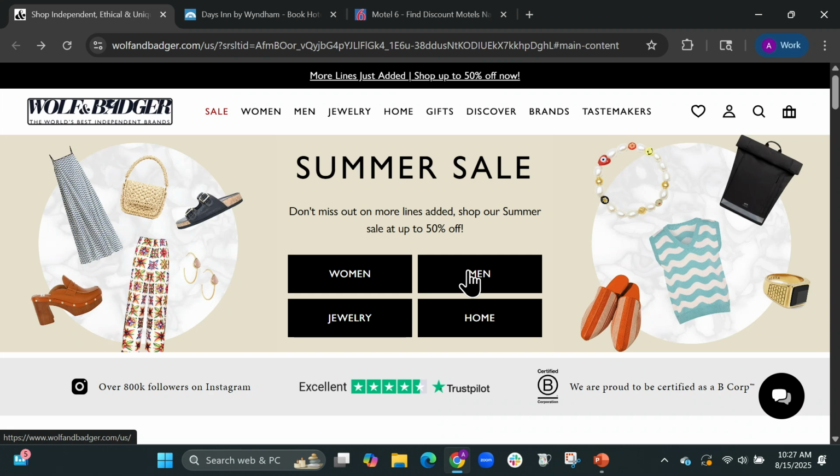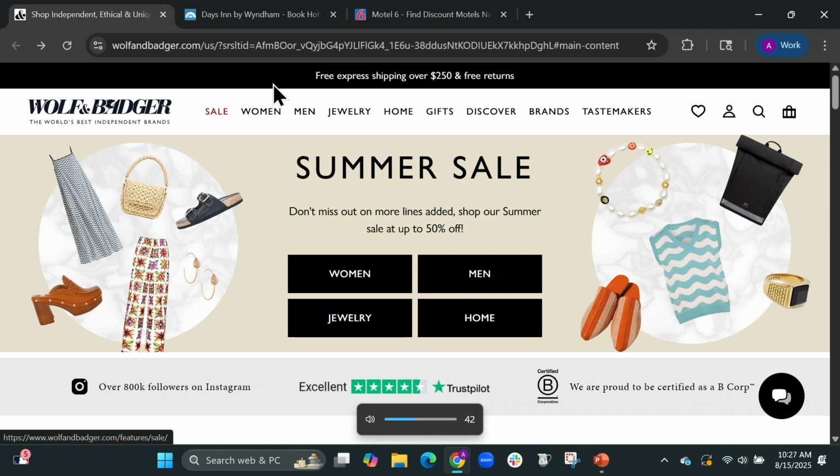So let's turn on the screen reader really quick, and hopefully the sound is good. We'll see how that goes. Okay. Start toggle button not pressed. So we can hear the screen reader. Shop independent ethical and unique designers. Can you hear that? Is that a good volume for everyone? Okay, good.